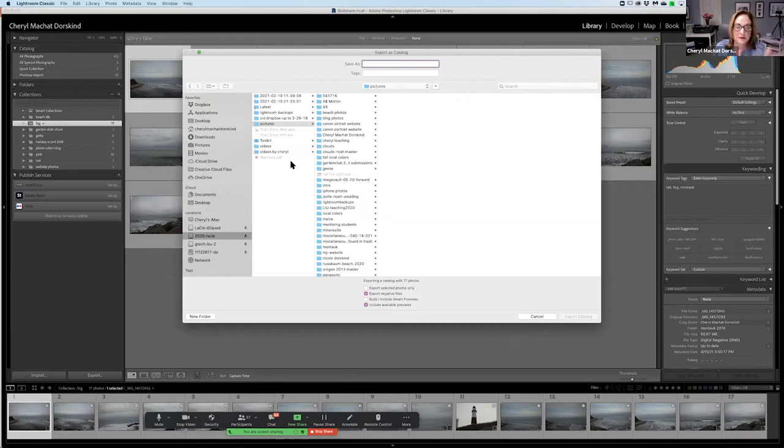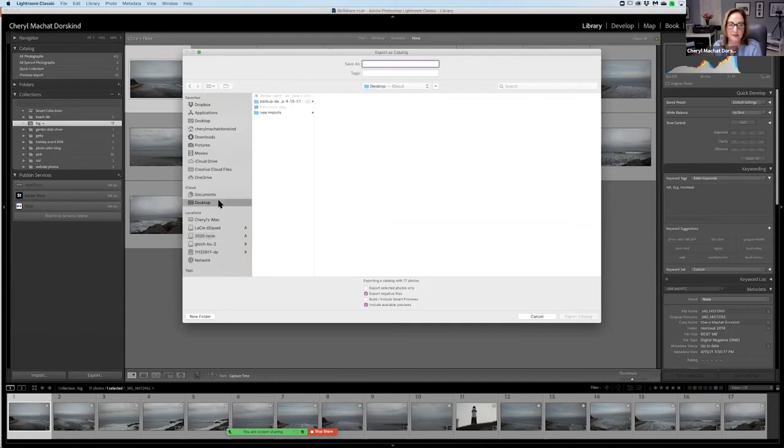So that's something you always want to think about. Do you want to put it on your desktop for now because you're going to move it somewhere else, or do you want it for posterity and you're going to know where it is? But for now, I'm going to put it on my desktop because I don't want to confuse myself. So I'm going to say fog. So we're creating a catalog called fog.